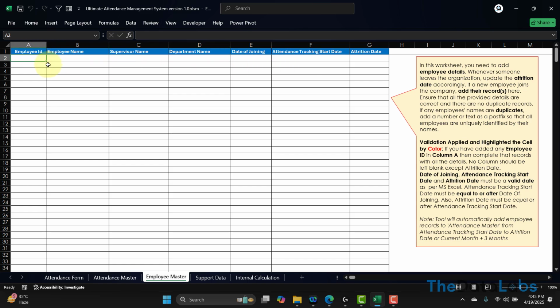So you just need to mention here employee ID, employee name, supervisor name, department name, then date of joining, what is the date of joining for that employee, attendance tracking start date, what is the attendance tracking start date, and attrition date. Okay, so whenever you are providing, you just need to enter all the details starting from column A to column F. Column G is optional.